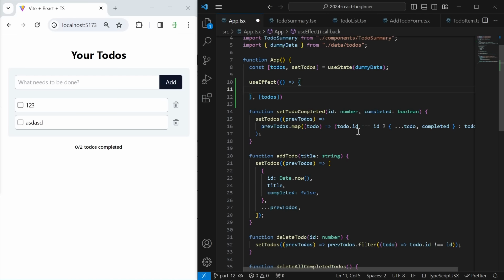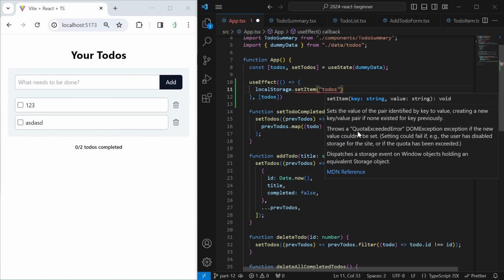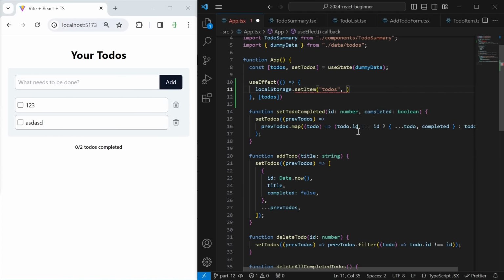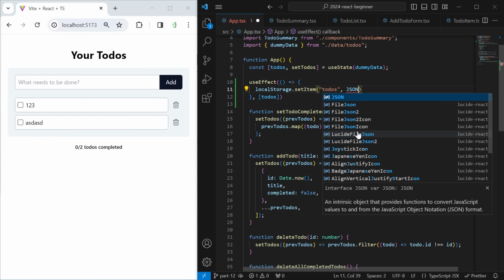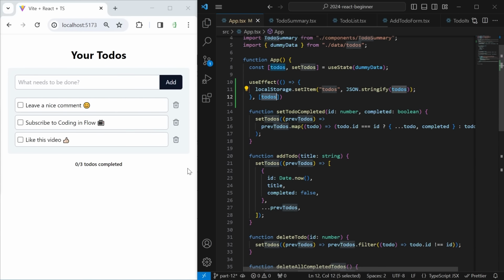So, in here we just have one line, localStorage.setItem. We have to give it a key in form of a string. Let's call it todos. And in local storage, we can only save strings. So we write JSON in all uppercase, .stringify, and pass our to-dos array. And this turns this into a string and saves it in local storage every time the to-dos state changes.